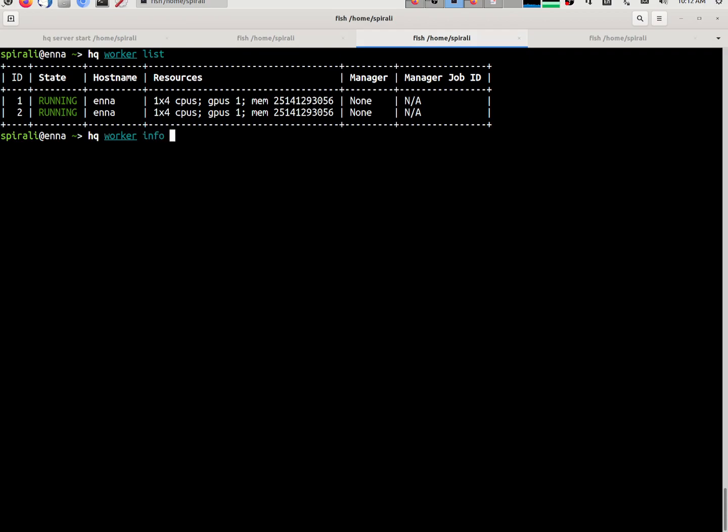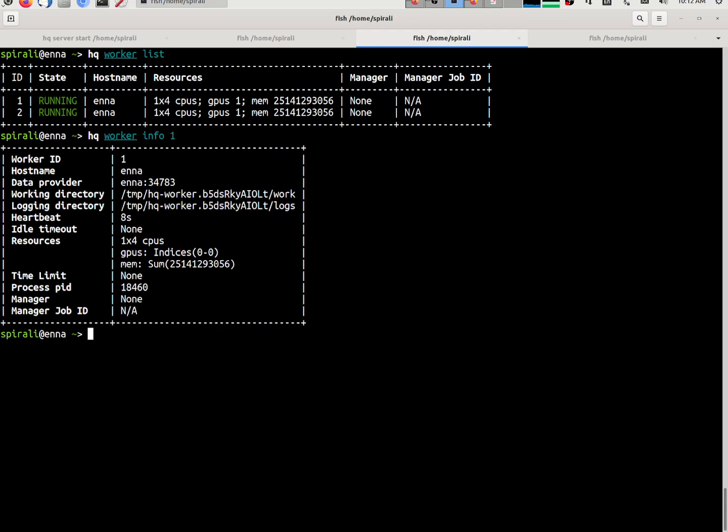I can also see some details about each individual worker. So, worker info, and now the ID is 1 or 2. Let's look at 1. So, yeah, we see more detailed information.